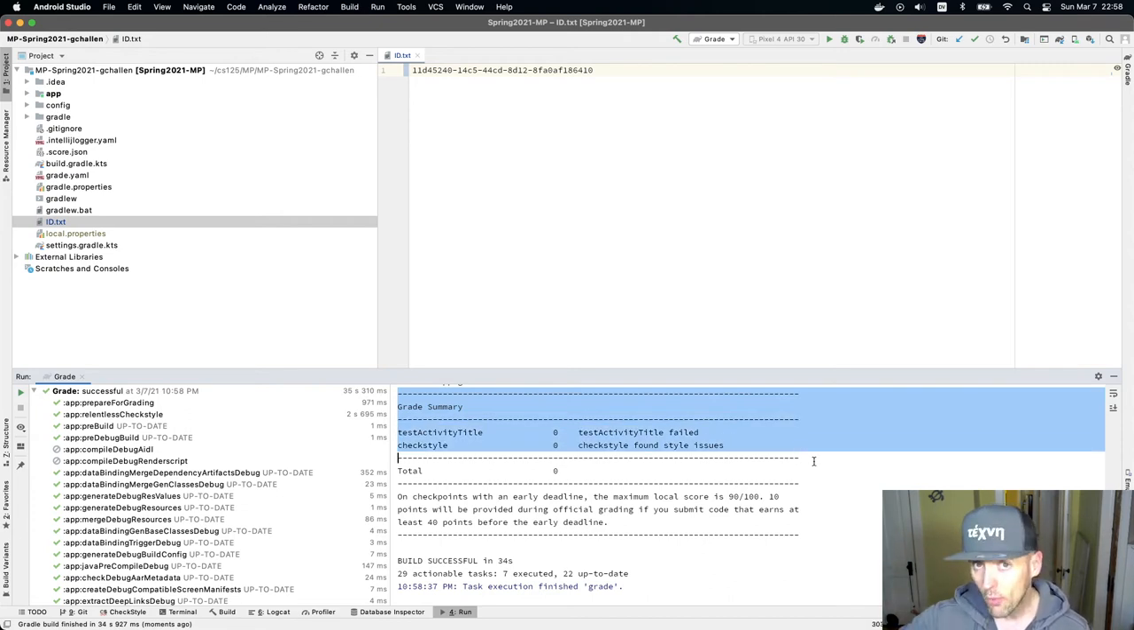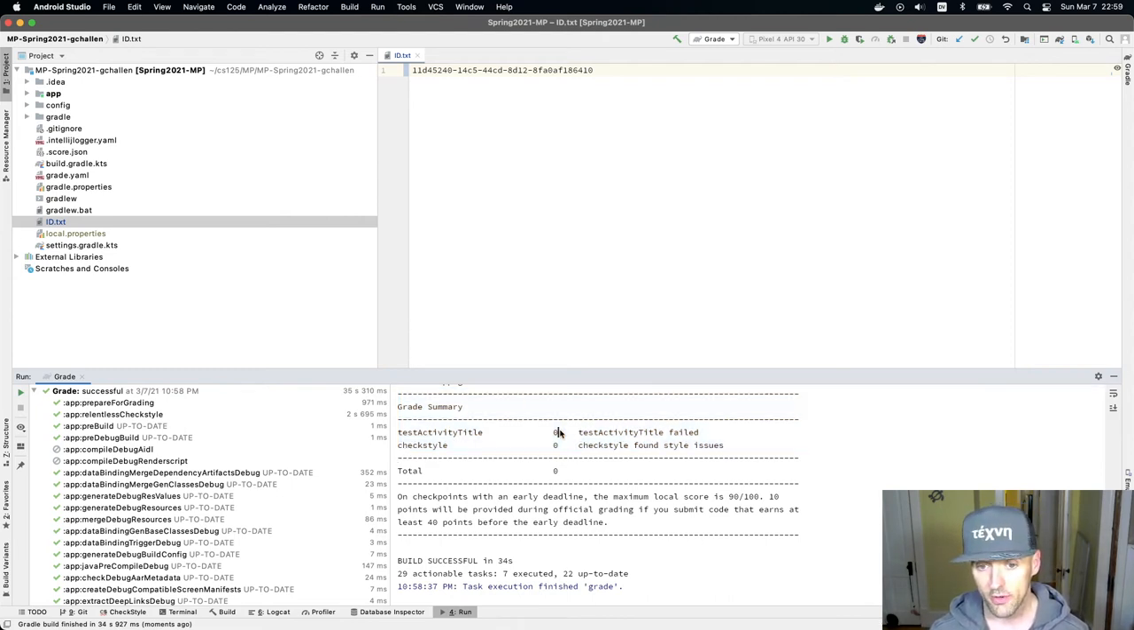In the future, there'll be more because we'll run more tests and each test will be worth a certain number of points. But right now, there's only two tests. The first one is testing that the title of your activity is correct, and we'll talk about what that means next and how to fix it. That's failing, and so you're getting 0 points for that.